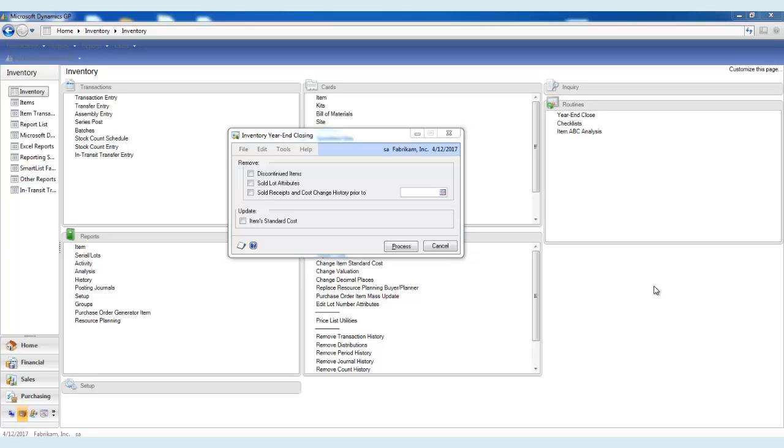If you mark the sold receipts and cost change history prior to checkbox to remove all sold purchase receipts and historical cost changes for items that use the average perpetual, last in, first out (LIFO) perpetual, or the first in, first out (FIFO) periodic valuation method, and then you enter a date, the sold receipts quantity sold details and historical cost changes with dates that come before the date that you entered will be removed.